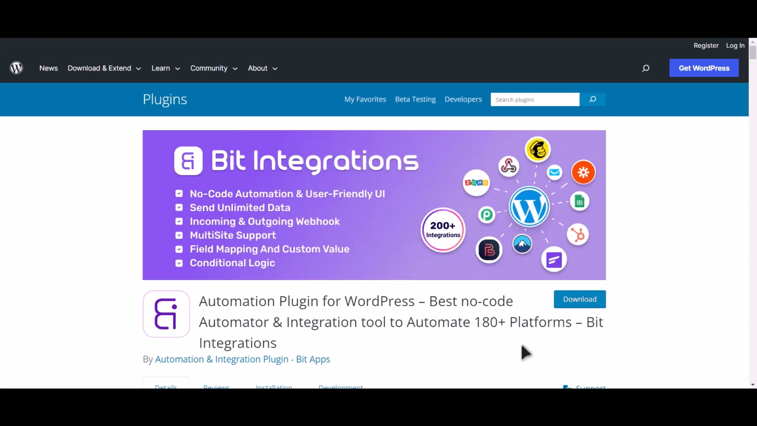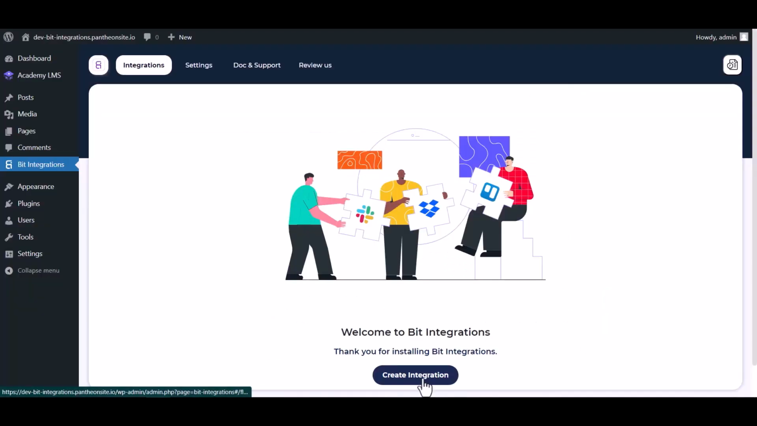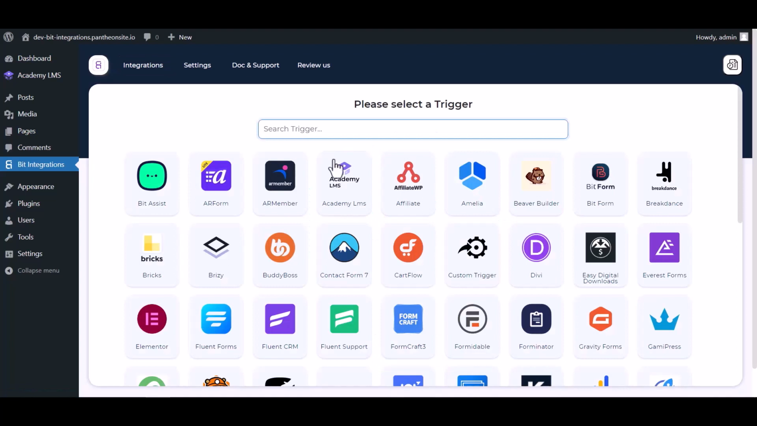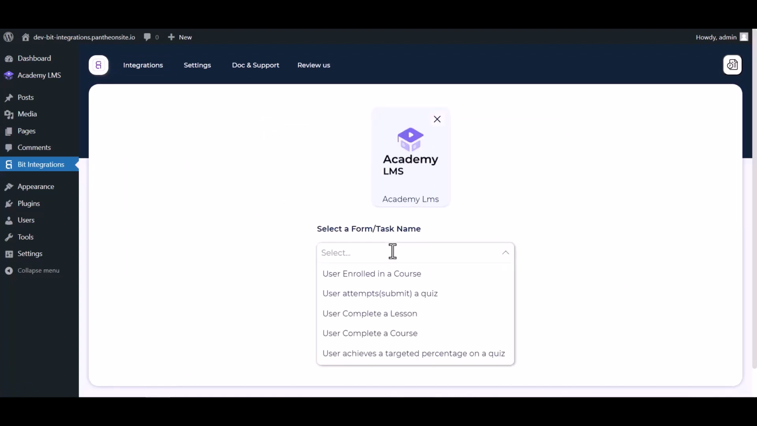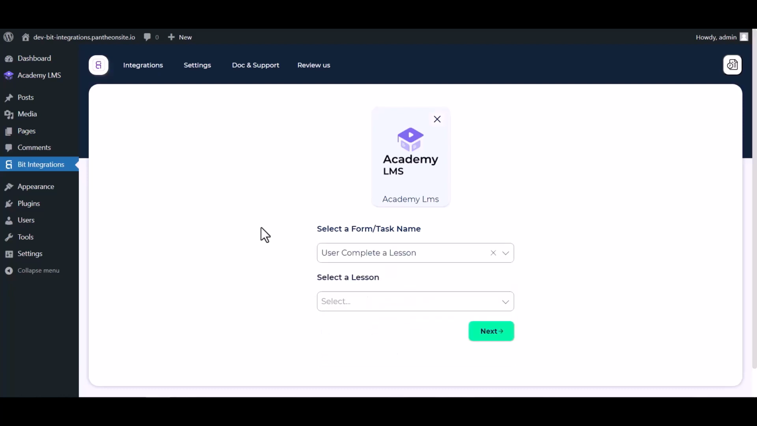I am utilizing the Bit Integrations plugin to establish a connection between these two platforms. Let's go to the Bit Integrations Dashboard. Create integrations. Select Academy LMS. Choose a form: User completes a lesson. Choose lesson.